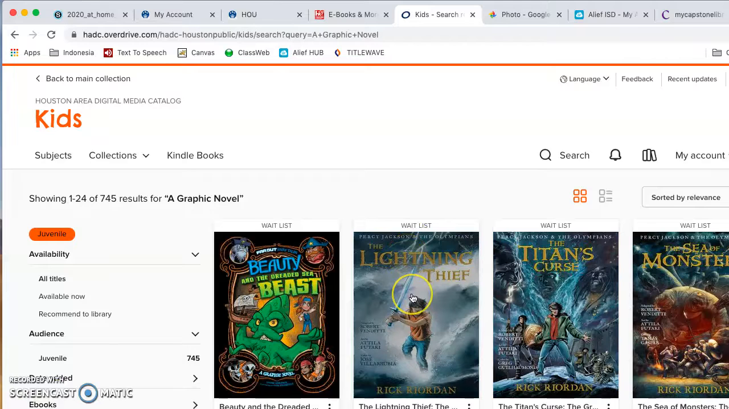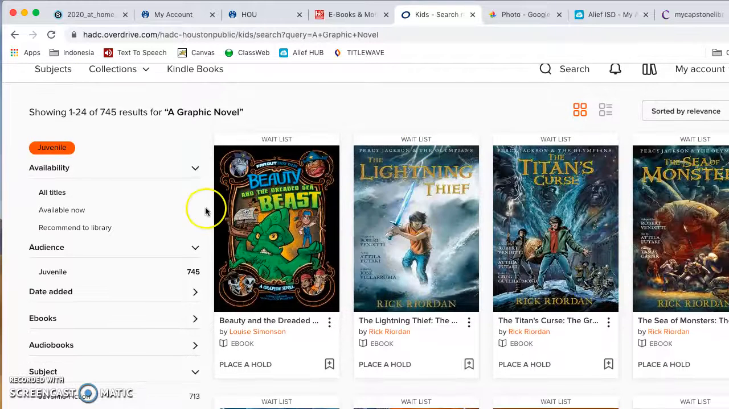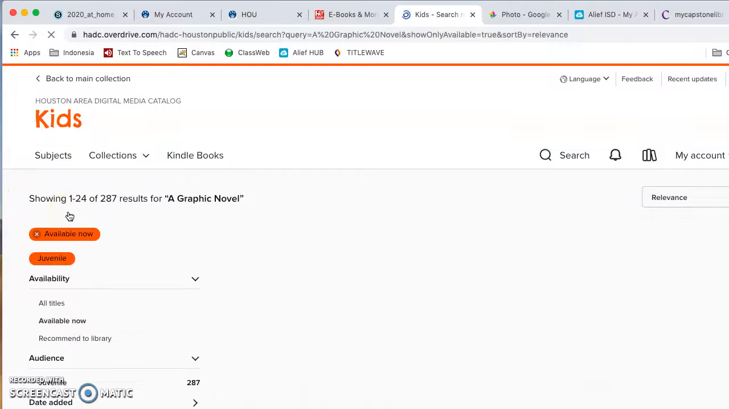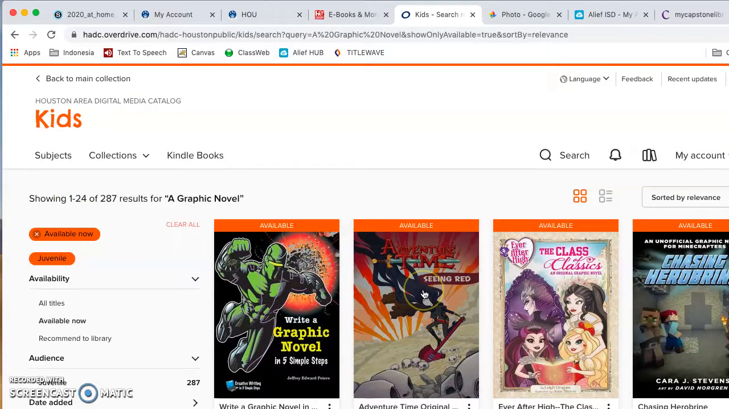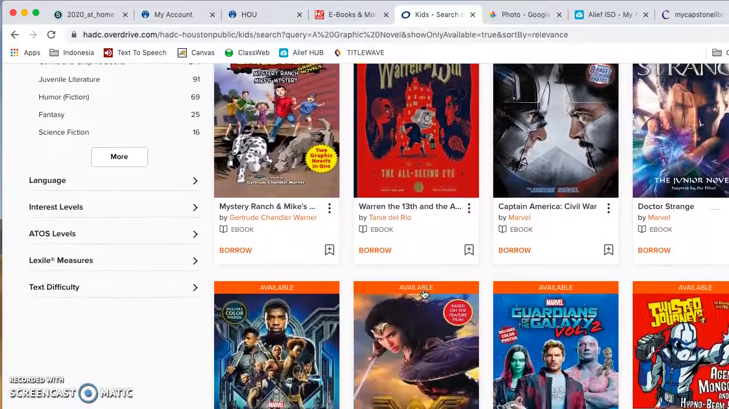Now, the thing about searching for books is that you might run into books that already have a wait list. And yes, you should get on the wait list and your turn will come. But there's also a way to get a book that's available now. So if we come over here to where it says availability and click on available now, then I can see the ones that are available for me to check out today.